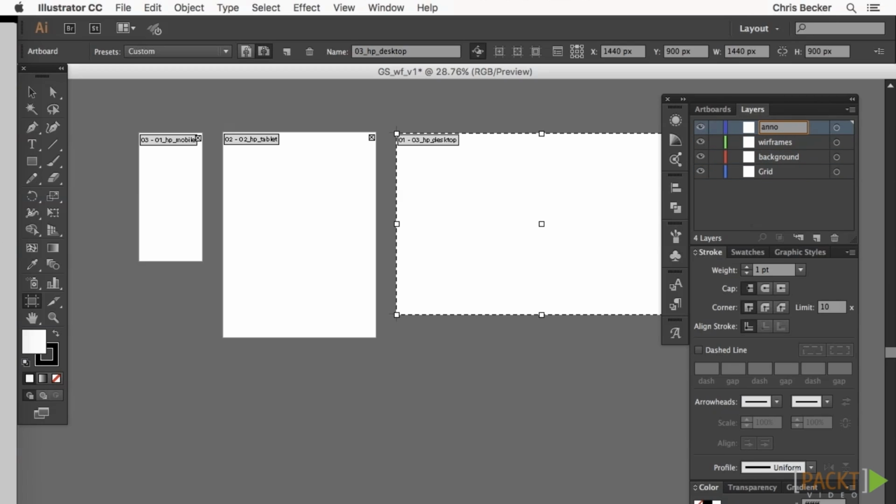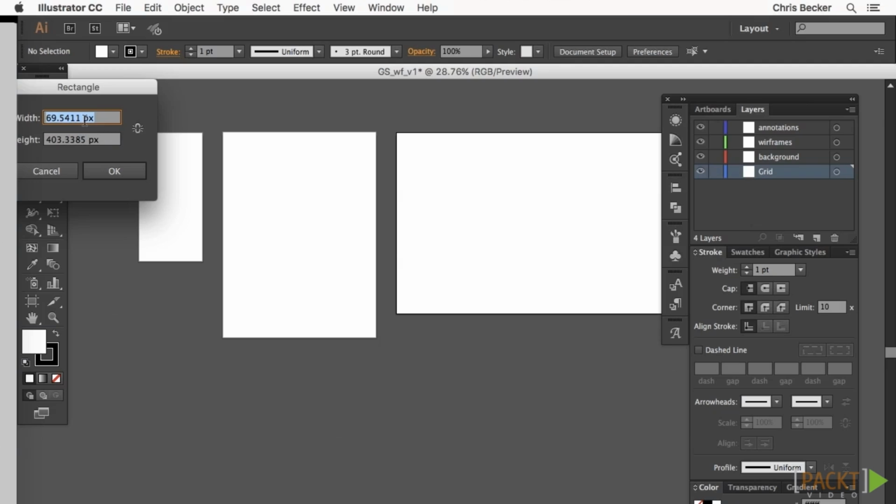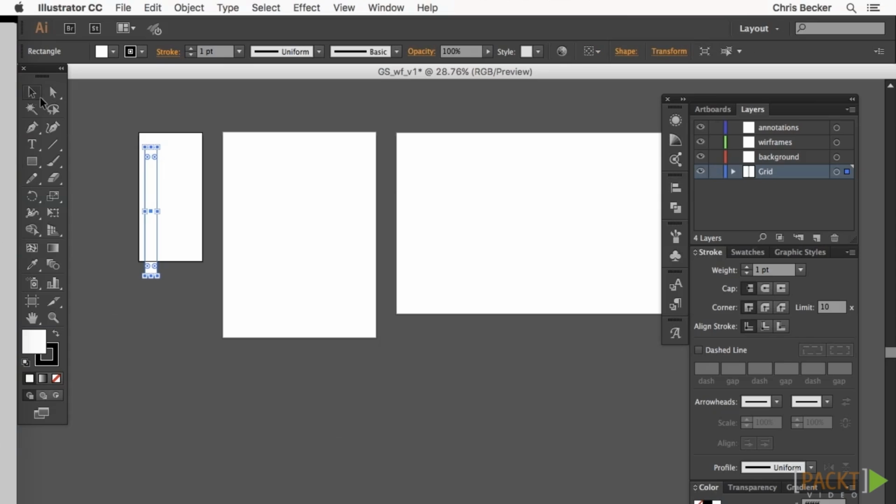Let's include our grids to help with our layout. In the Layers palette, create 4 layers. 1, the grid, 2, the background, 3, wireframes, and 4, annotations. Next, let's build a grid for Bootstrap. The column is 62 pixels wide, like this.